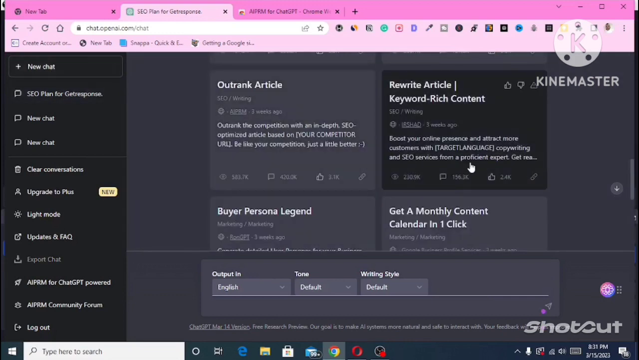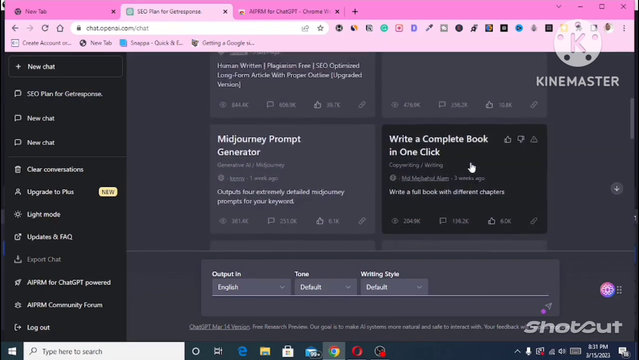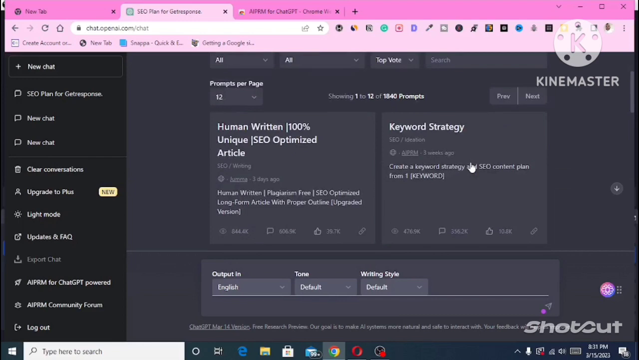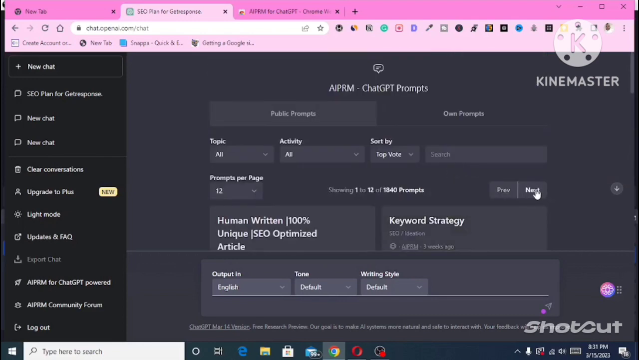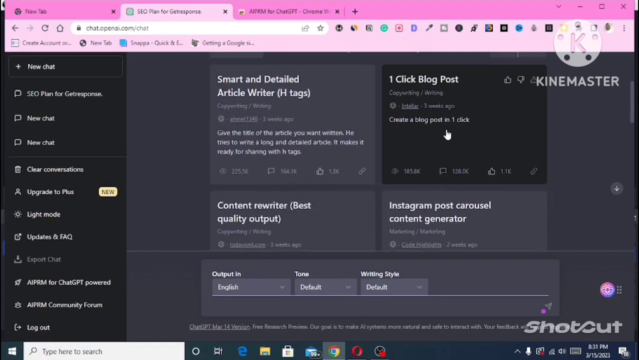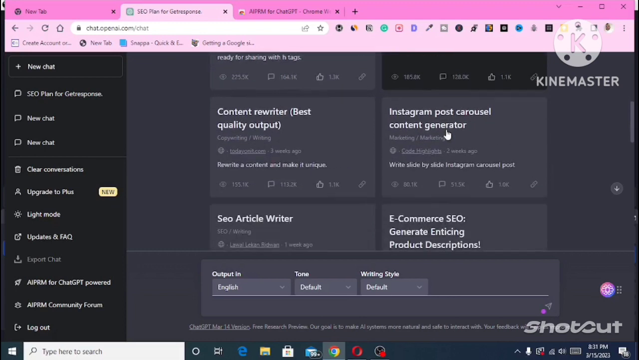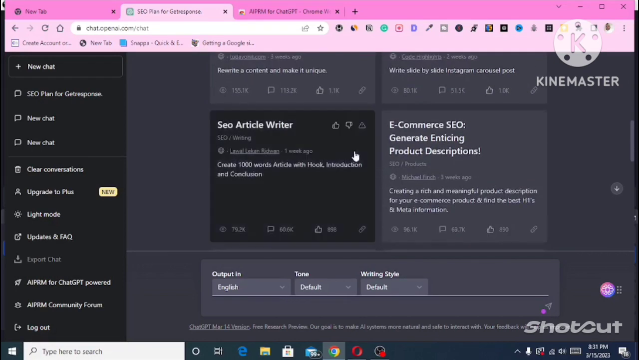We go back again. Let's look at some of the other tools that are included in this AIPRM. Okay, so let's go up again. Let's check the next chapter. So this tool says one click blog post. Write a blog post in one click. This one says Instagram carousel. We don't really need these ones right now.